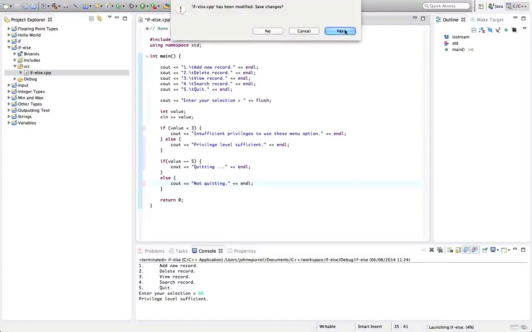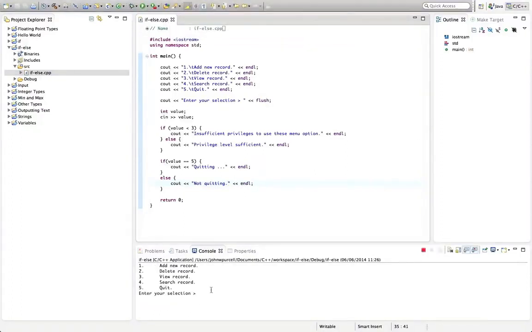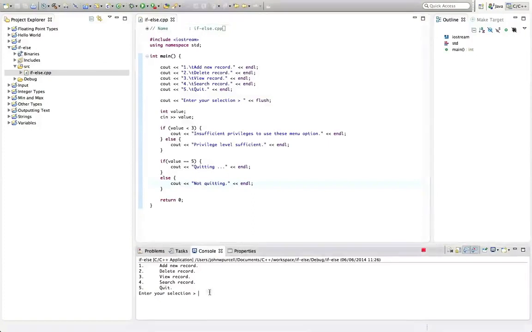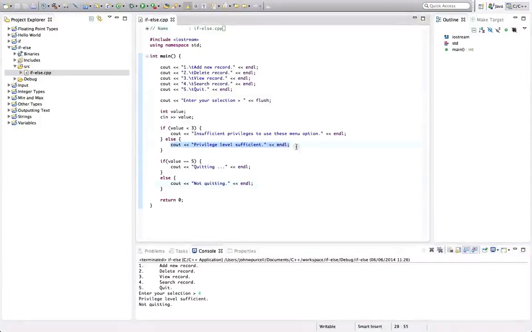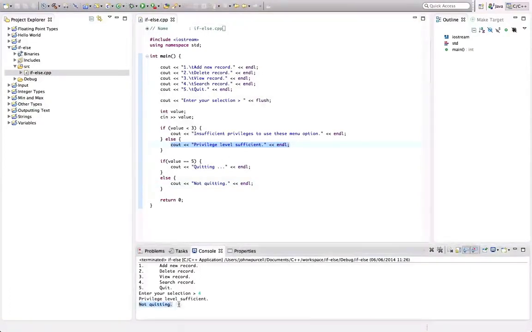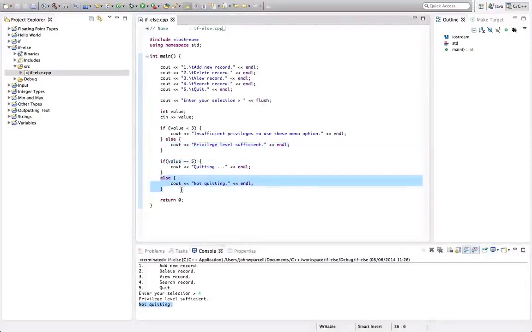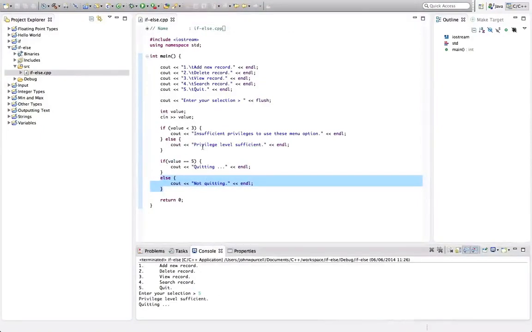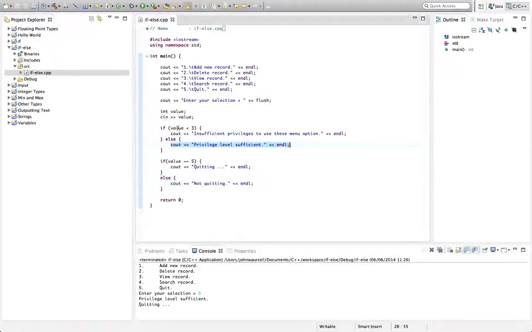So let's run that, see what happens. So now, if we say 4, we're going to get privilege level sufficient, and then it says not quitting because this evaluates to false, so we get this. Let's run it again and enter 5. So the first if is still saying privilege level sufficient because value is not less than 3. Then it says, is value equal to 5? The answer is yes, so it does this bit of this if.